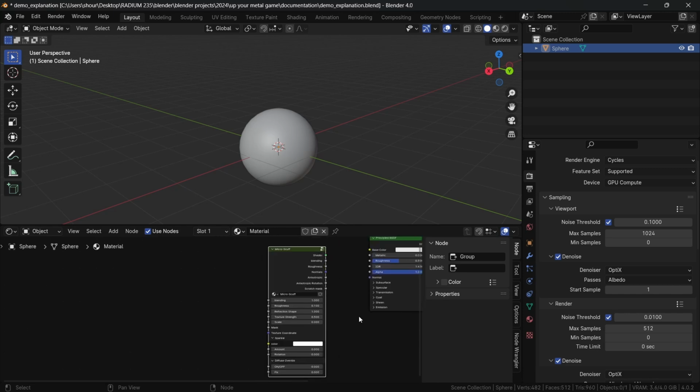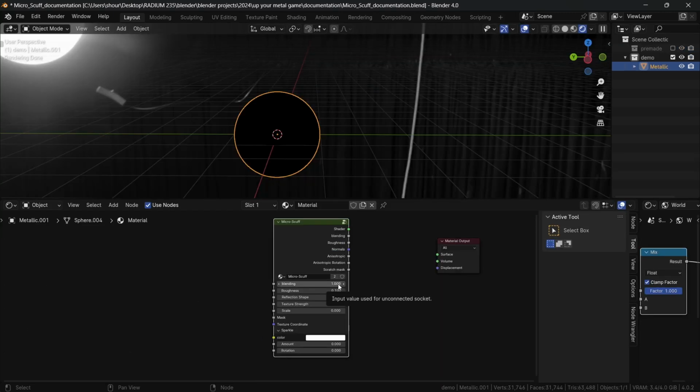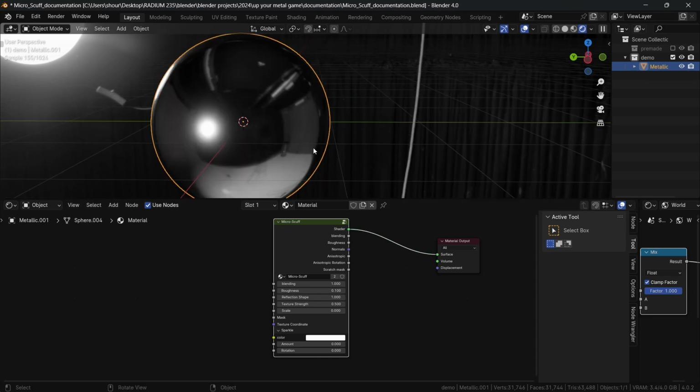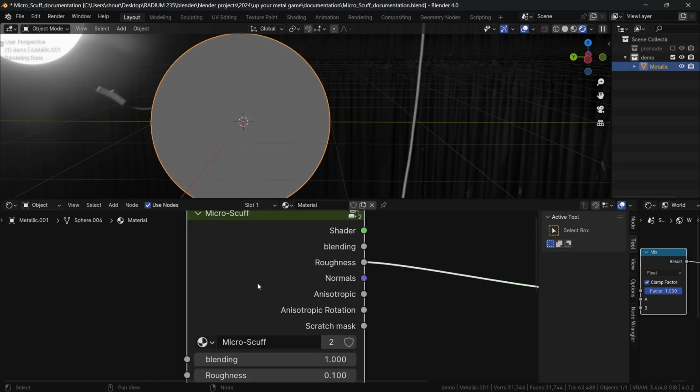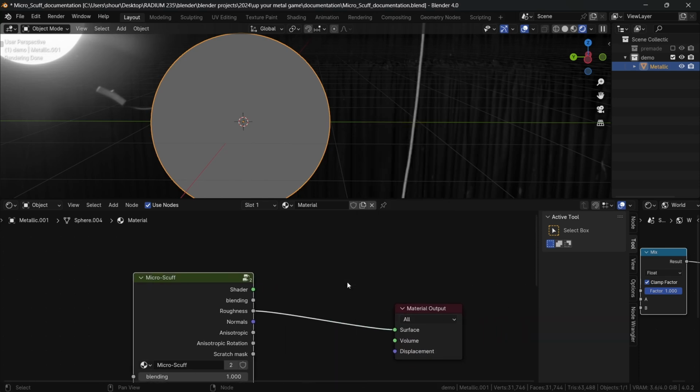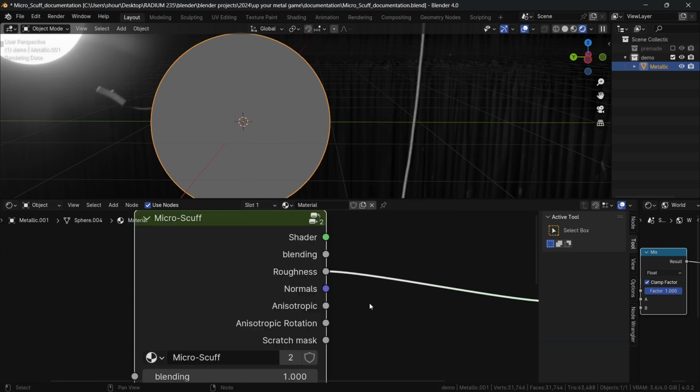Now let me go over the inputs and the outputs of this node. A MicroScuff node group basically comes with 7 outputs. It has a shader output, which you can use to add on top of your pre-existing materials. The blending output helps you blend between the pre-existing material and this node group. This node group is meant to be used in conjunction with pre-existing node groups such as the Principled BSDF, and hence these roughness, normals, anisotropic and anisotropic rotation outputs are basically inputs for the Principled BSDF. You'll understand this a bit better in a few moments.